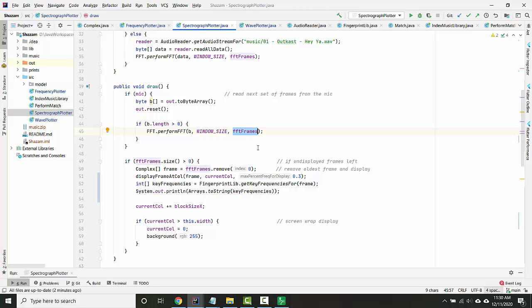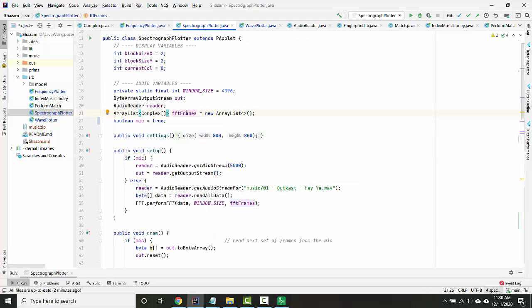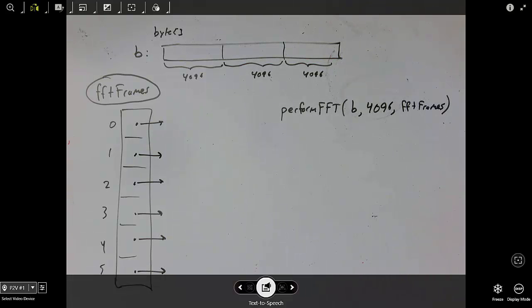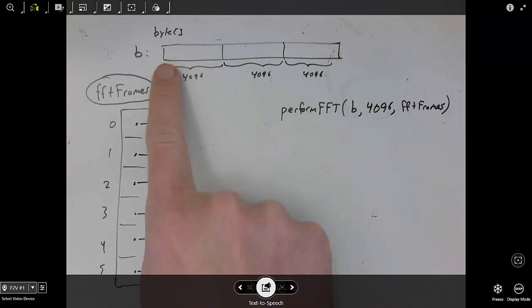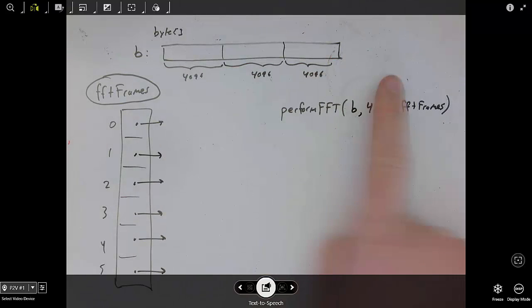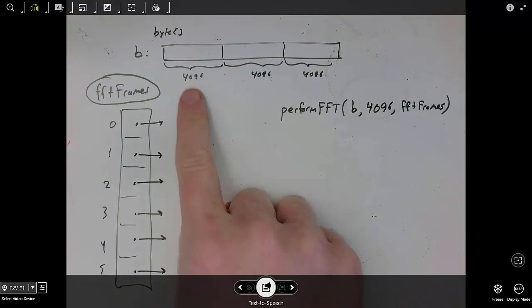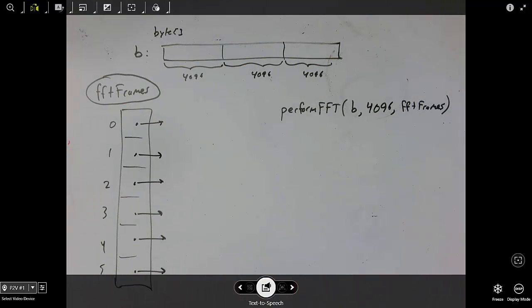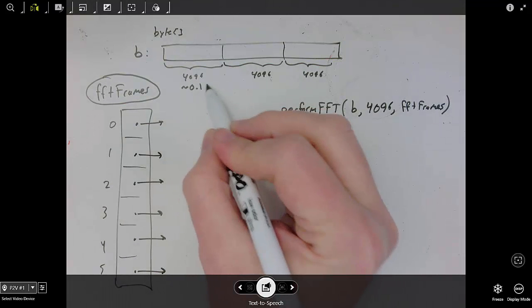And then we're giving it this variable. And if you go to the top, this variable is an array list of complex number arrays. Here's a way of thinking about what that's doing. When I run perform FFT on the raw audio output array B with a window size of 4096 and the FFT frames array list, here's how you can visualize the data. So B is the raw list of numbers. Those are the amplitudes at different time intervals. Every 4096 values represents about 1/10 of a second.